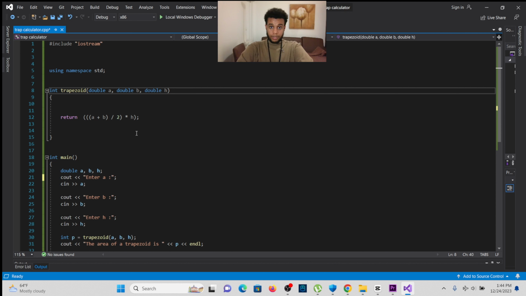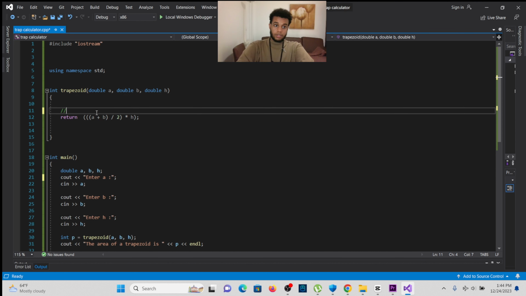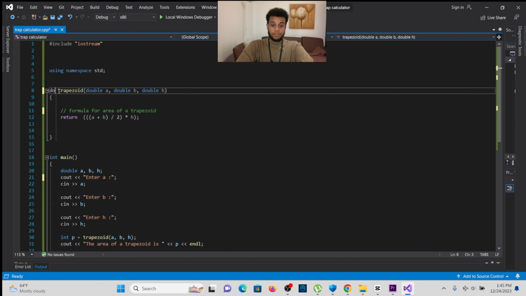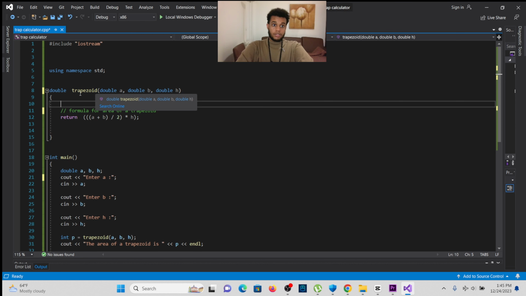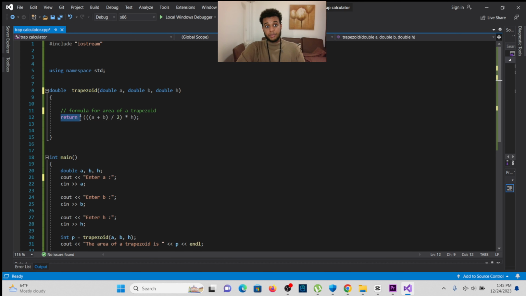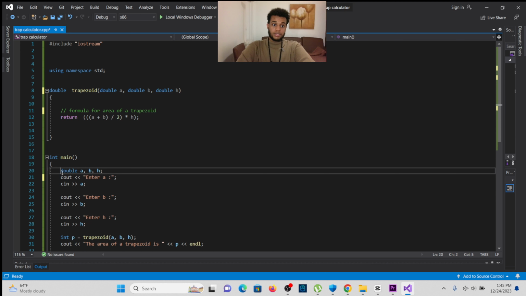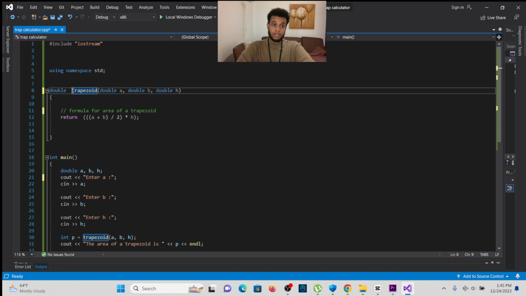Okay, and we're going to return this. This is basically the formula for the area of a trapezoid. We're going to be returning an integer. It's an int function. Actually, this should be double, since we're going to be returning double variables. The double function is similar to an int function, because at the end of the day we're returning something, but we're using double variables here, so we have to use double.